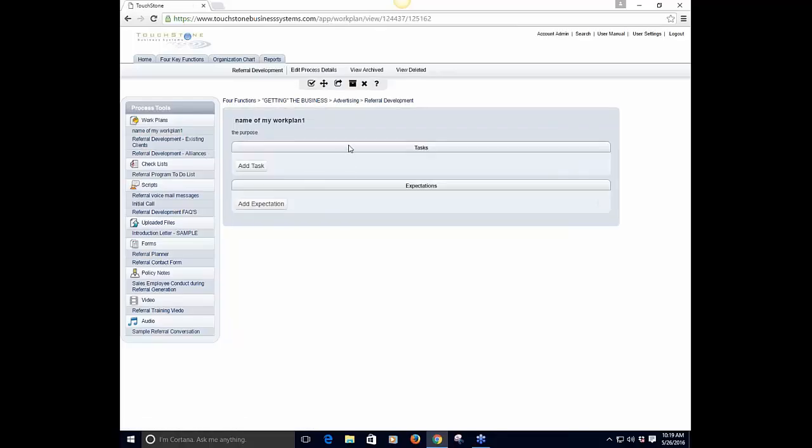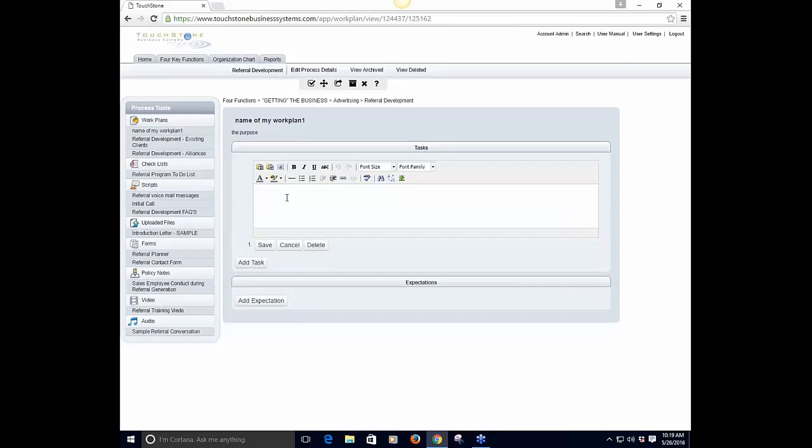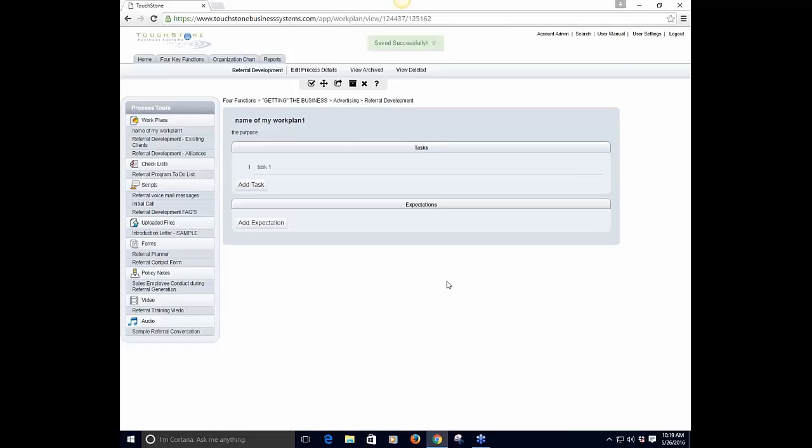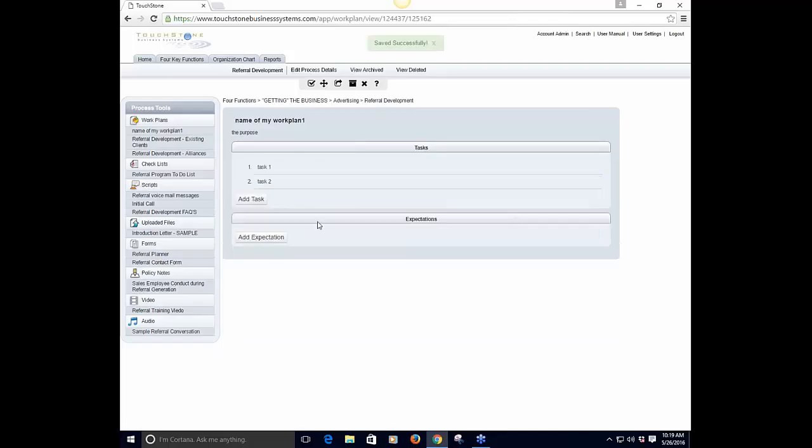So once I've built the work plan, the first thing I would do is add a task. So I click Add Task, and then I click Open this task field, and then I type in my first step or my first task, and then I hit save. And then I go add task again, and now this is my second task. So this work plan is really forcing you into the step-by-step nature of good documentation. First step, second step, third step.